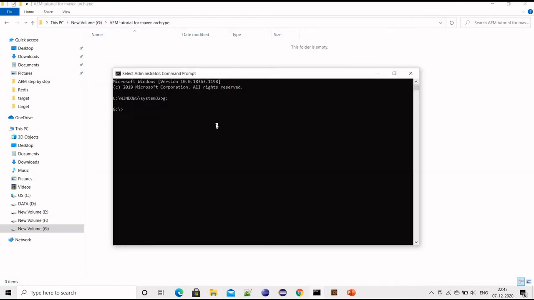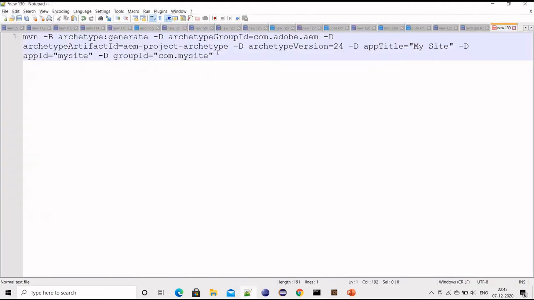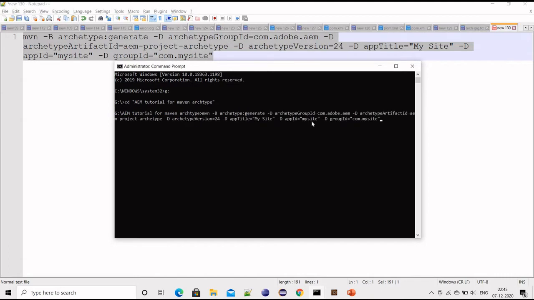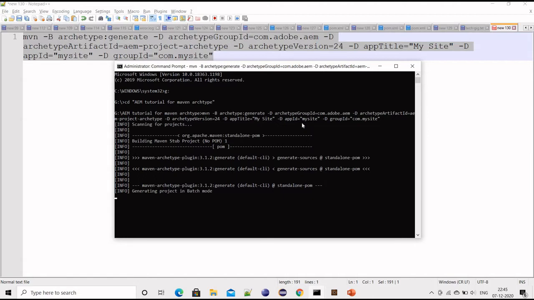And I will go to this path. Yeah, and after this I have already copied, I just need to run this full command. Before that, just make sure you have Maven set up on your machine. It will take some time because it will download all the dependencies.